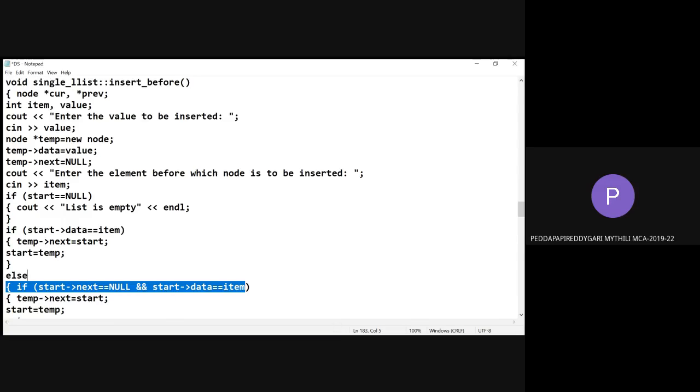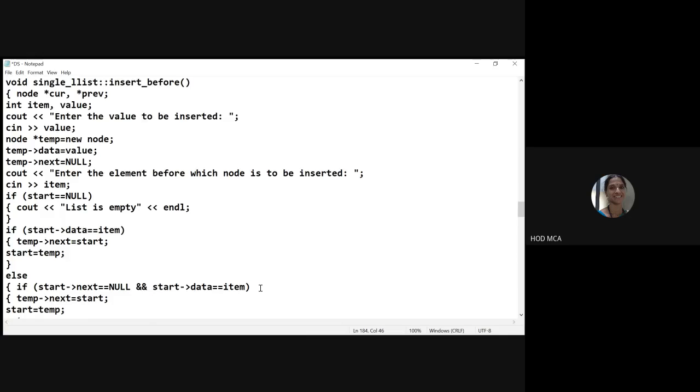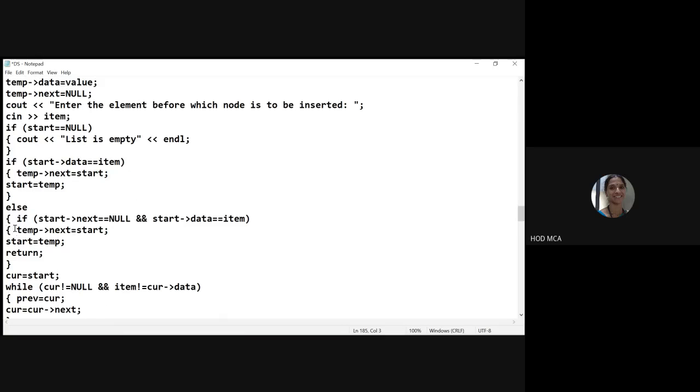Ma'am, there will be only one node, like first. There will be no next, and data will be equal to the first node. Exactly. Very good, Maitri. Start of next is null. That means you have just one node and the value that you have entered also matches with that. That means there is only one node and I want to insert before this node. Okay. So then I will again say temp of next is start, start is equal to temp.